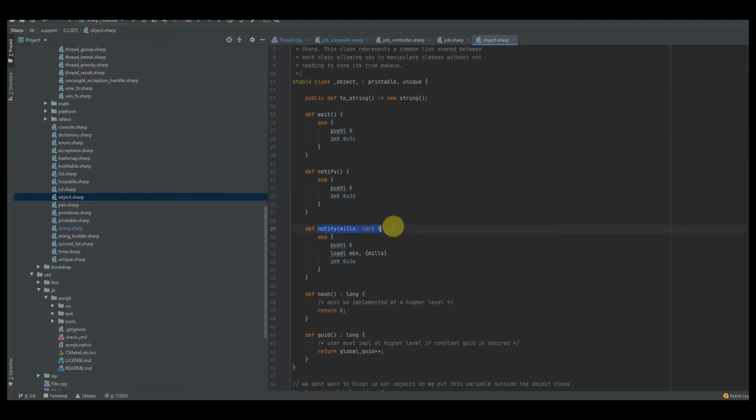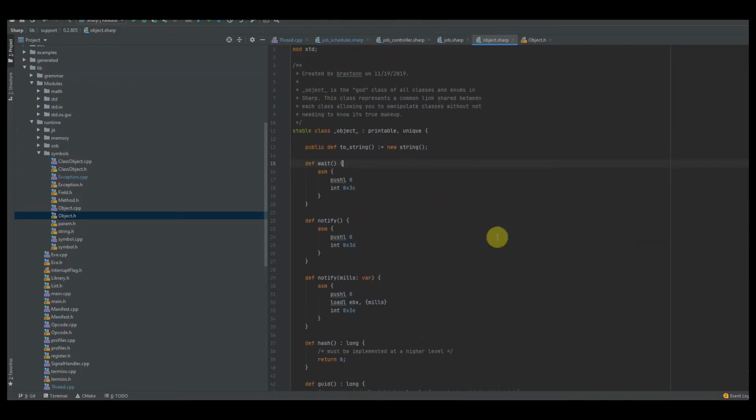And then specifically for this notify, I also load a local of mils into the EBX register, and then I call the respective interrupt to actually do whatever we need to do. Now let's actually go even deeper to see what is happening at the low level. So as you can see, I'm calling these individual values.